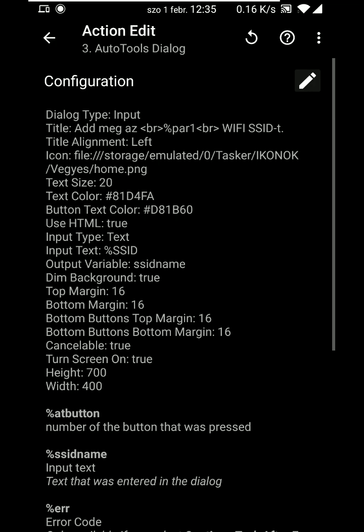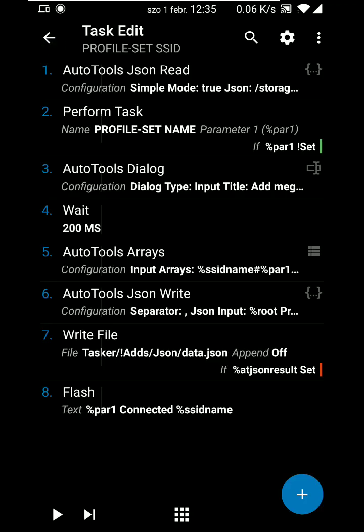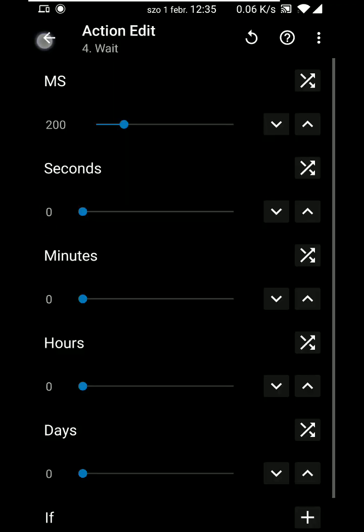So AUTOAPPS dialog. This is the title. Give the name of parameter 1. Give the SSID name of 2 matching to parameter 1. Input text is SSID. This is a global variable where I store my SSID, and output variable name is SSID name. Then I don't know why, but just to always get it to work, I need to wait here.